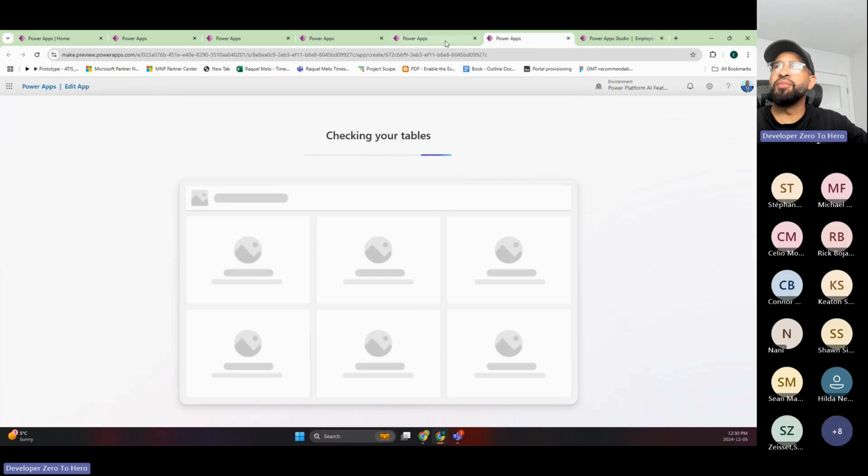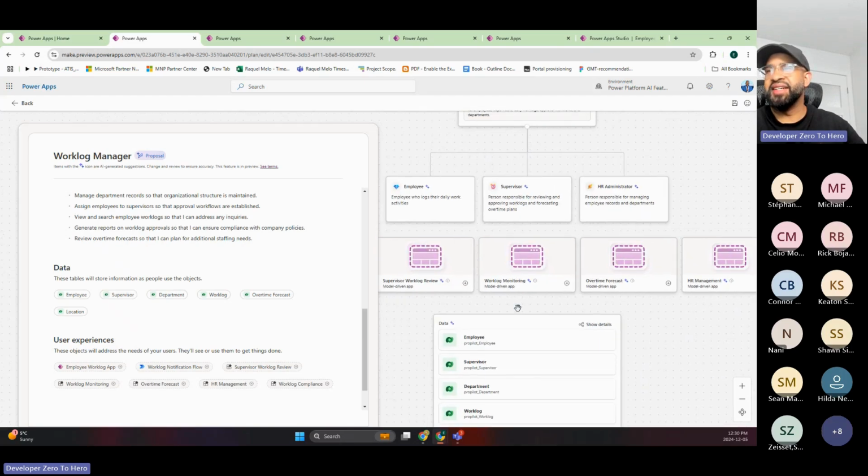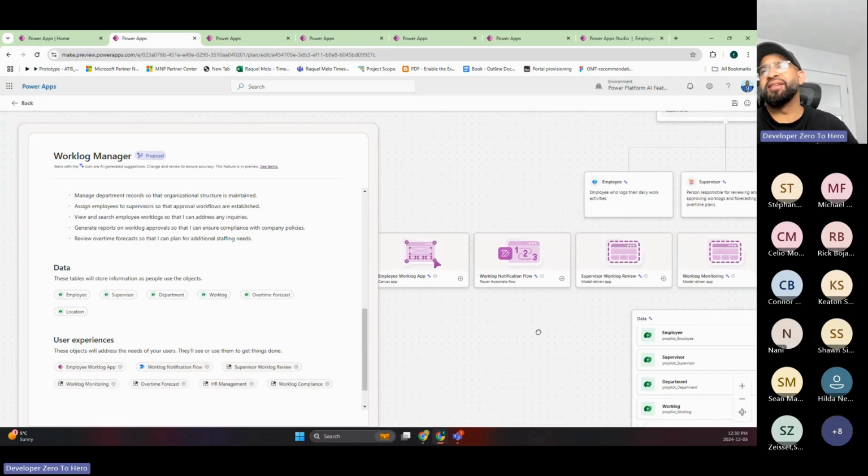Let's see if we have model-driven apps. Not yet. While it's loading, let's go back to Plan Designer. And then this is the part that some of you will be disappointed. Okay.